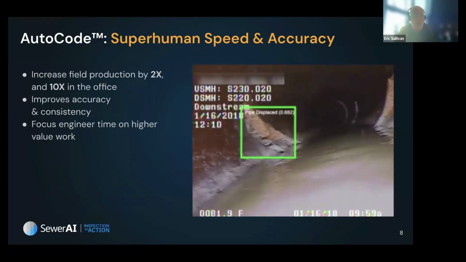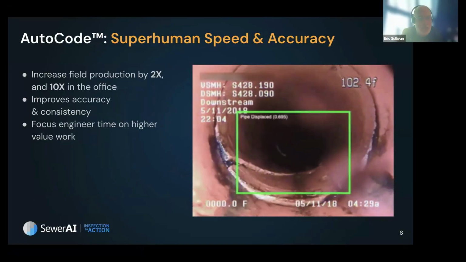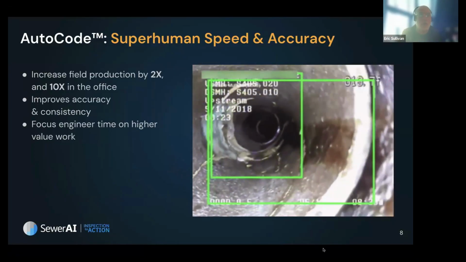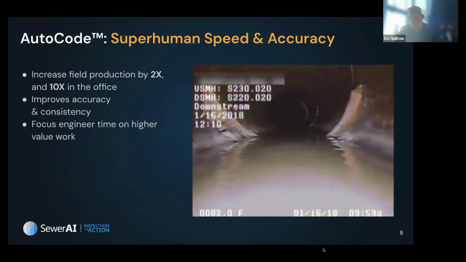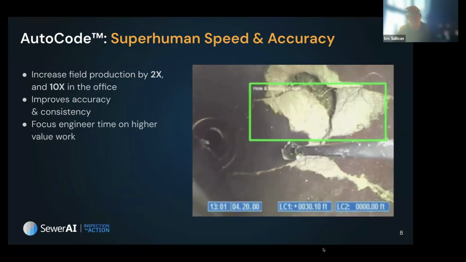Okay, AutoCode is our AI-assisted process for condition assessment. It follows NASSCO guidelines. We run computer vision on the video to find the defects automatically, and then NASSCO certified reviewers QC it and finish it. So you get both speed and compliance with industry guidelines.